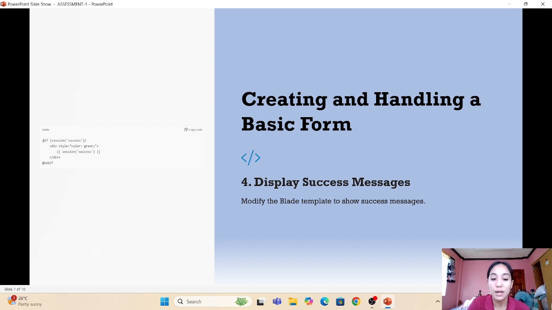So the max 255 limits the character length to 255. So unique user's email ensures the email is unique in the user's table. And last is session feedback. It improves the user's experience with the error success message.